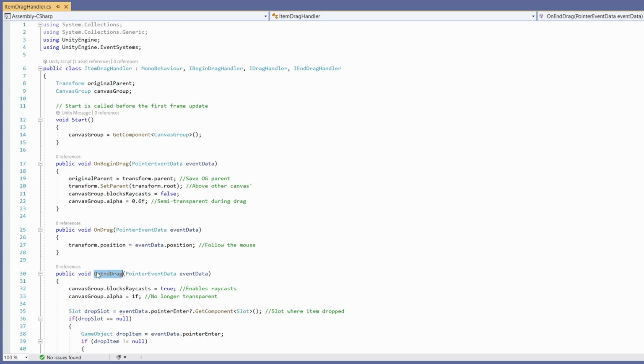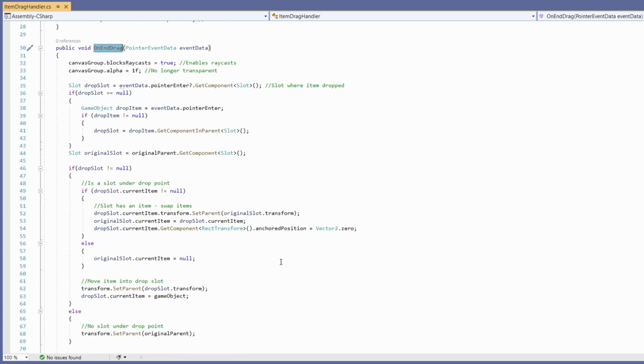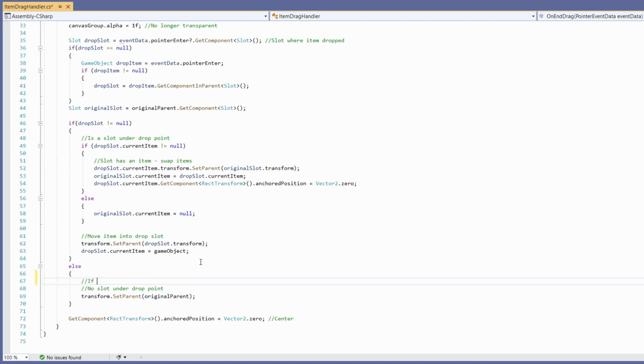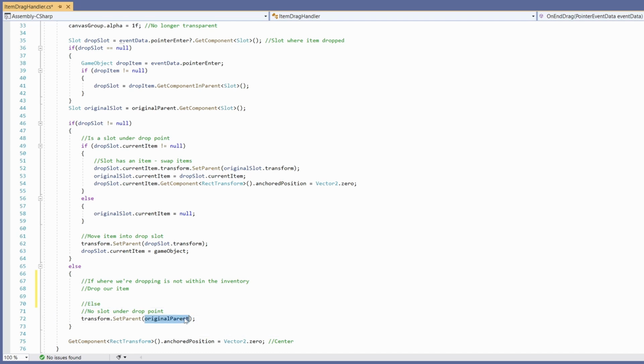Now in here, if we go and look at our on-end drag function that we wrote in our inventory UI video, which I'll link below, we have this if statement that checks if we're dropping on top of a slot. If we're not dropping on top of a slot, this is where we snap back to that original parent. So inside this else is where we're going to write: if where we're dropping is not within the inventory, then we'll drop our item. Then we'll add an else and snap back to the original parent.